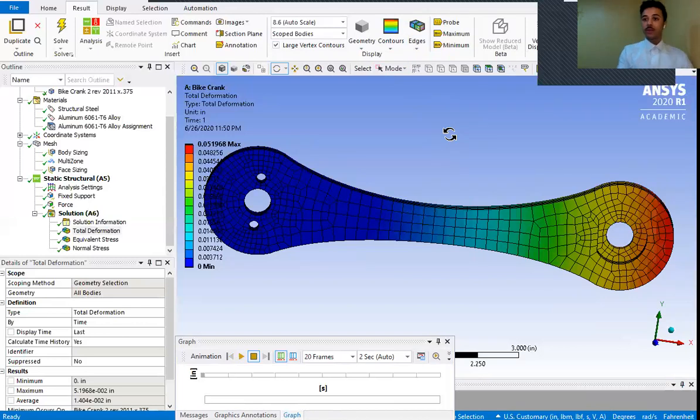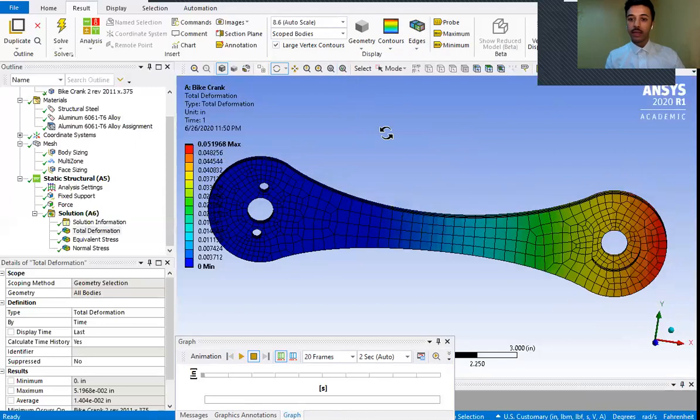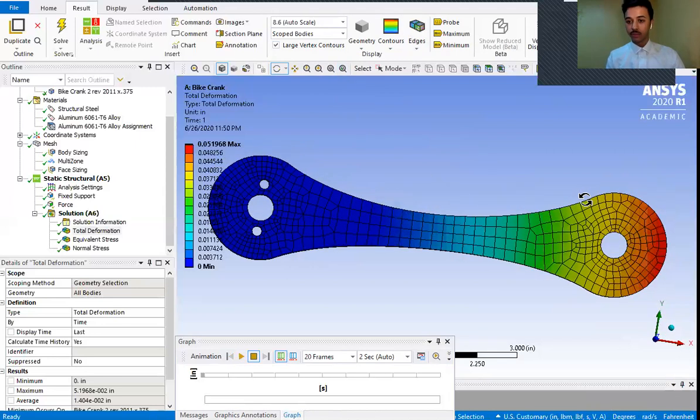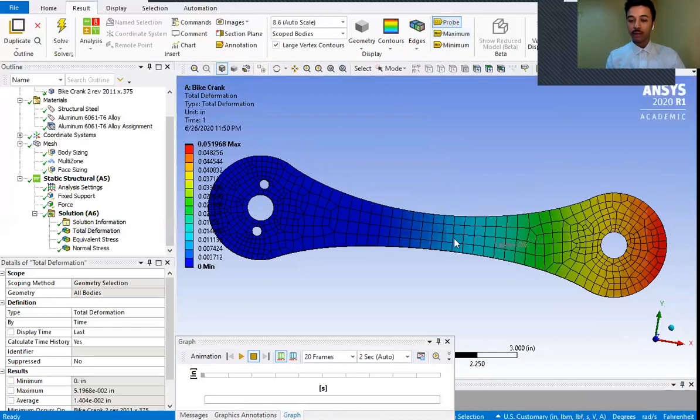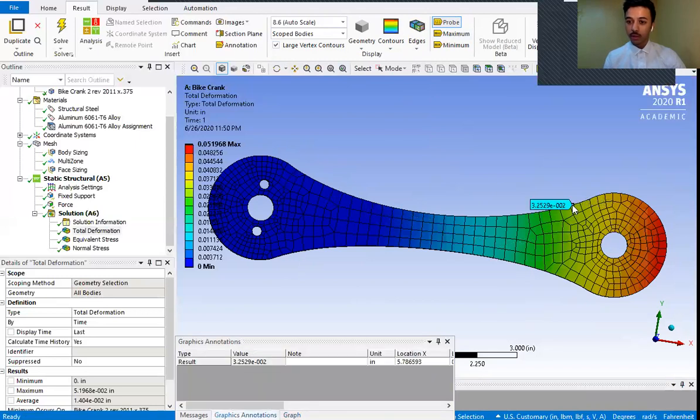Okay. So what if you want to know the deformation at an exact location? You can just choose probe, and for example, if I want to know the deformation at this particular point, I'll just click on it, and it will give me how much the deformation is there. So what if I wanted to know the maximum? Just click on the maximum. It will show you the maximum is here. And of course, you can see the maximum result in the numbers on the left here.